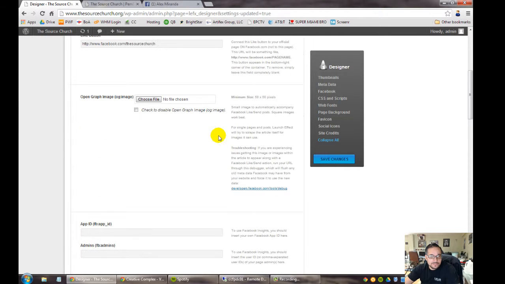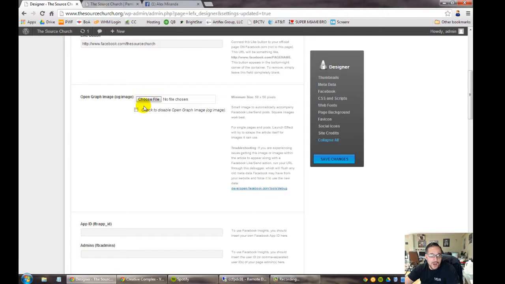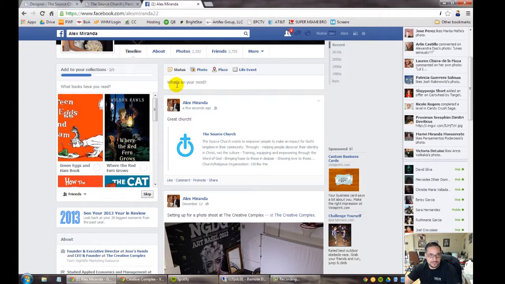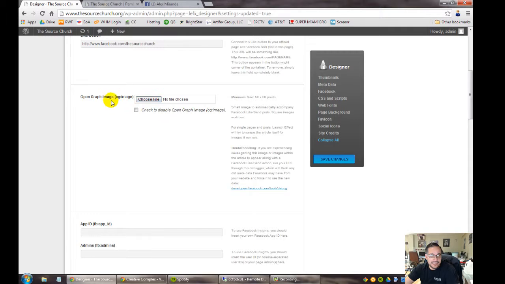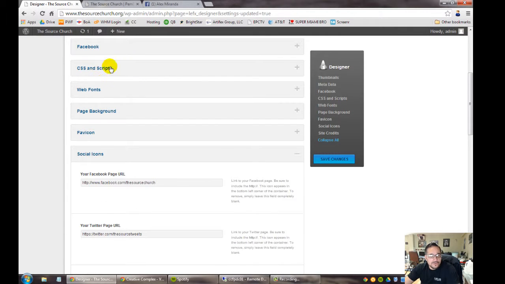Open graph image. If you upload an image here, it will replace this image right here. So if you don't like this image that's showing up, you can actually replace that right there. CSS scripts and web fonts, you don't want to mess with unless you're really pro.